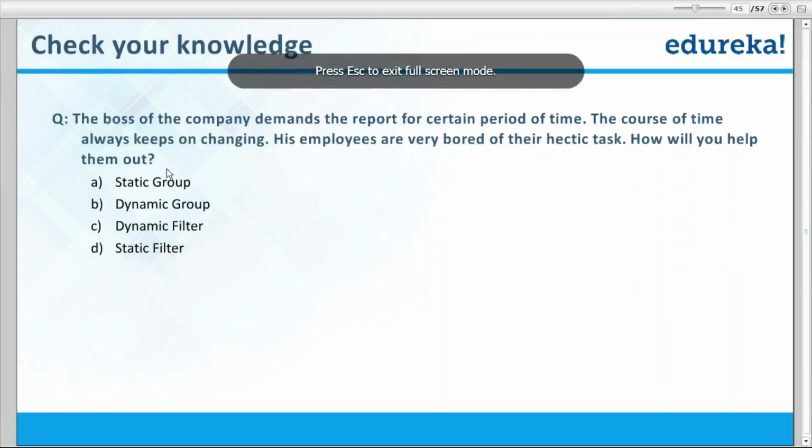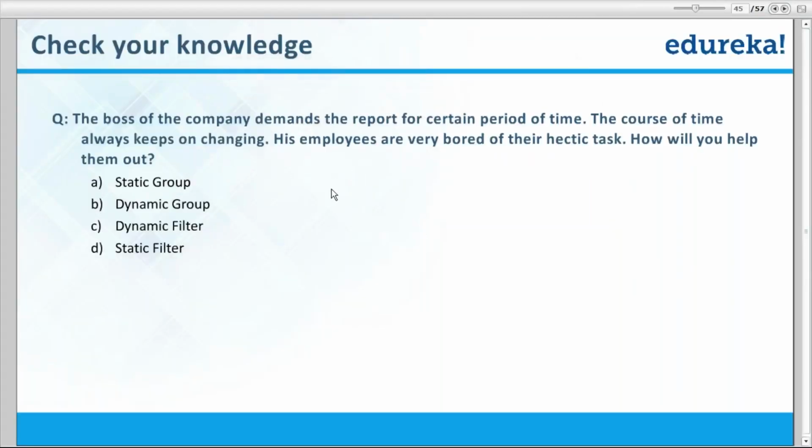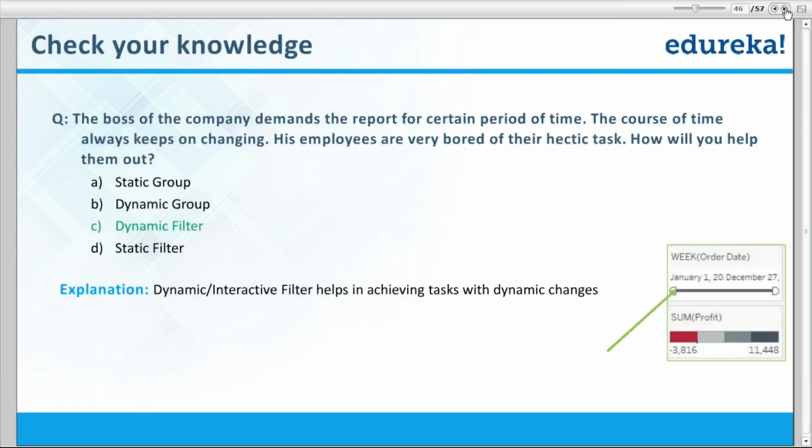So this would be applied whenever your parameter value is changing dynamically, you don't want to make those changes visible just like that, and you want the values to be seen dynamically. At that point of time, you will be using this. So we'll see the answer for the first question. Yes, it is not dynamic group. Instead, it is interactive or dynamic filter.